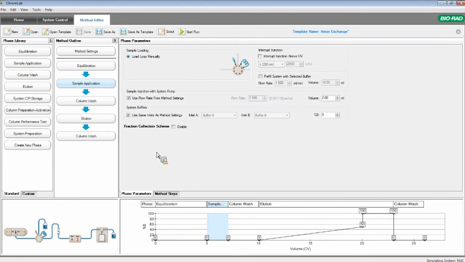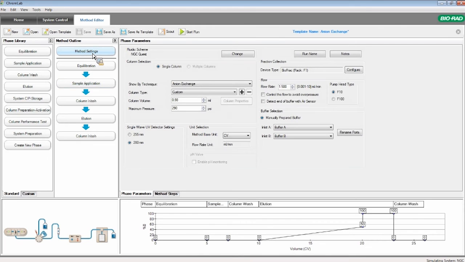Now, every method is going to begin with the Method Settings section located here at the top of our method outline. All individual phases are added underneath the method settings. The method settings will define the properties of the methods that will remain constant throughout the entire run. The exact options that are indicated in your method settings are going to be dependent on the modules that you've selected in your fluidic scheme.